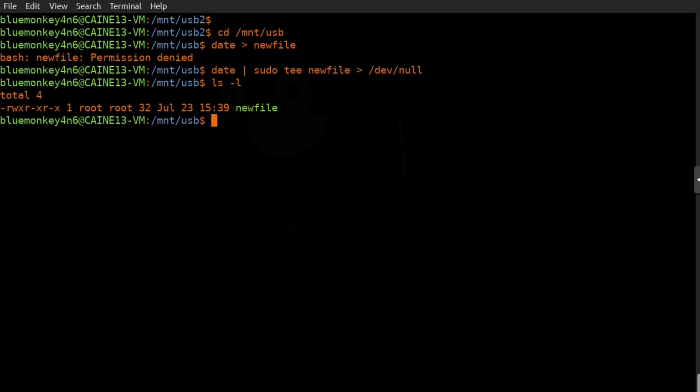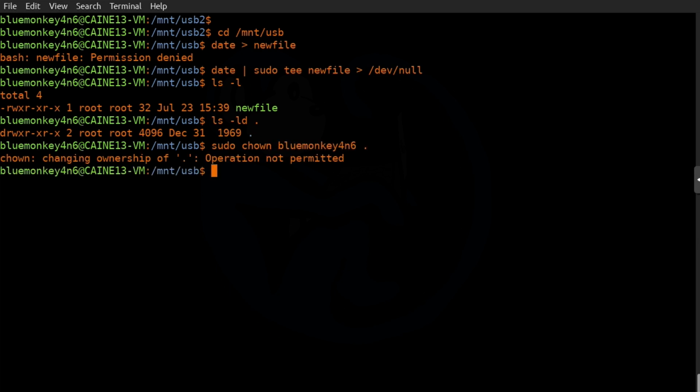But again, this is clunky, right? Having to do the pipes and the sudo and the tee and all that. So let's use the other method of just changing the owner of the folder. So let's do ls -ld of dot again to see the owner is root. And I'm going to sudo chown blue monkey forensics of dot. And this time we get an error that changing ownership of that current folder is not permitted. Huh, that's interesting. So what's the difference? I'm not sure. But because we can't change the ownership, maybe we can change the mode bit so that everyone can write to that folder.